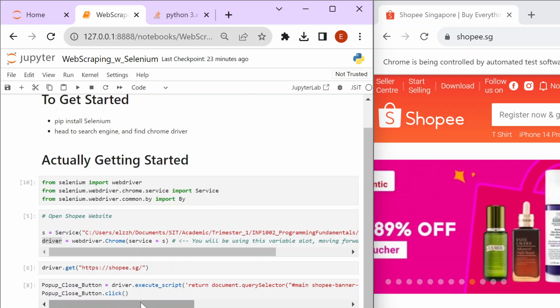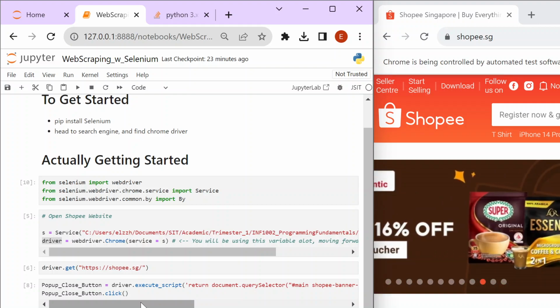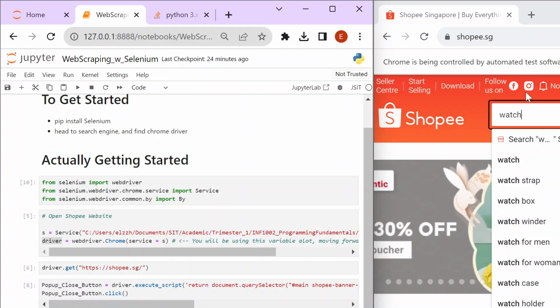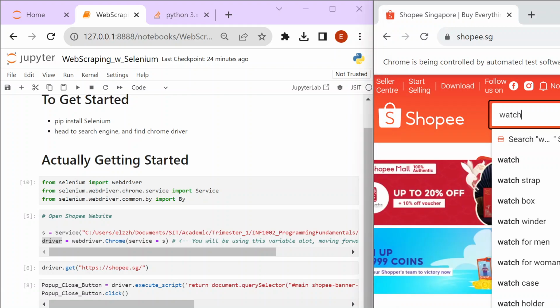Now what? For me, I like to search the word watch. So there's this function called send_keys. Literally just send what you want. Watch. And you hit enter. What is this? Amazing stuff, right? You just key in there itself.